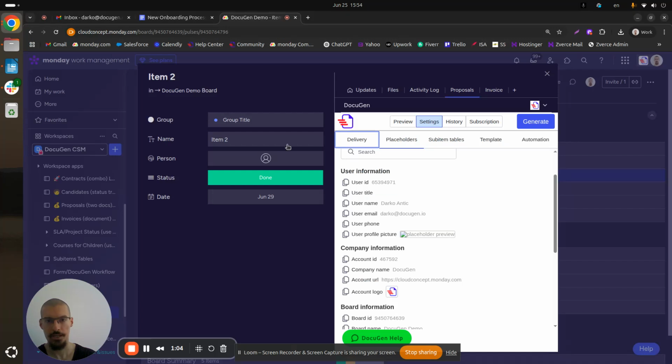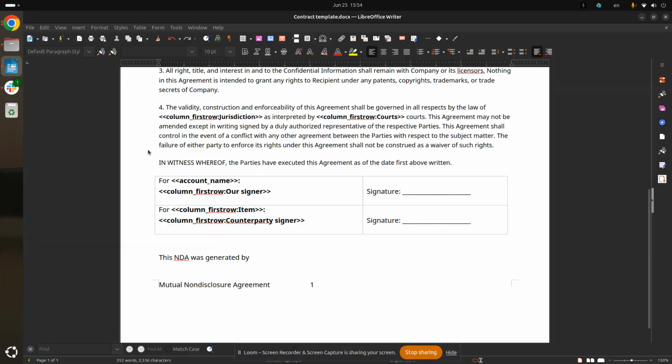Then we can go back and click on the username, and you see that the moment you click, you don't have to click on the icon, you can also click on the name of the placeholder. It will copy the placeholder, and now we can paste the placeholder into the template.